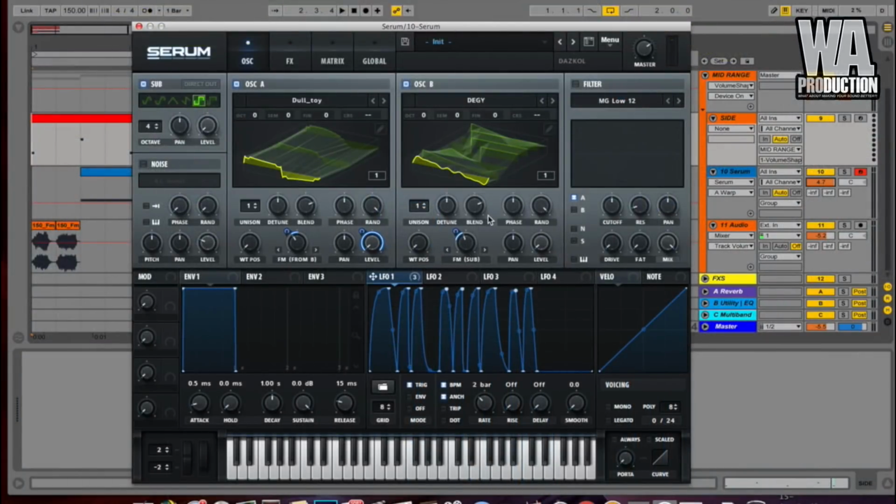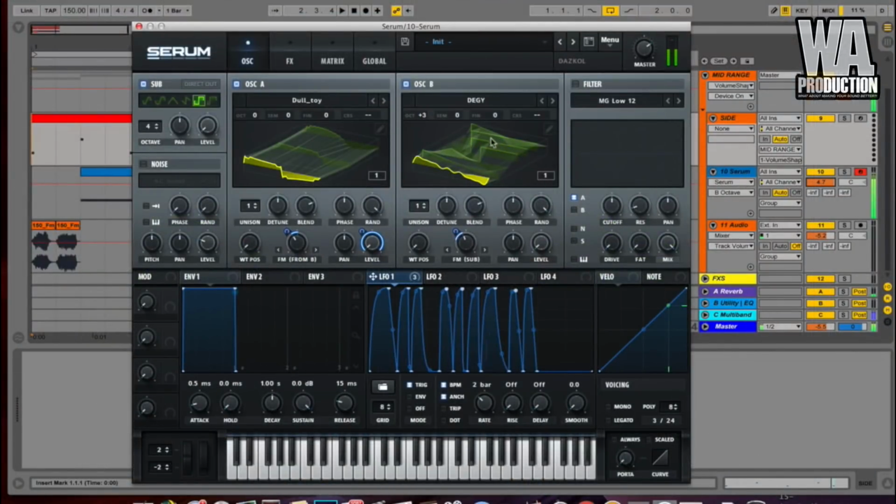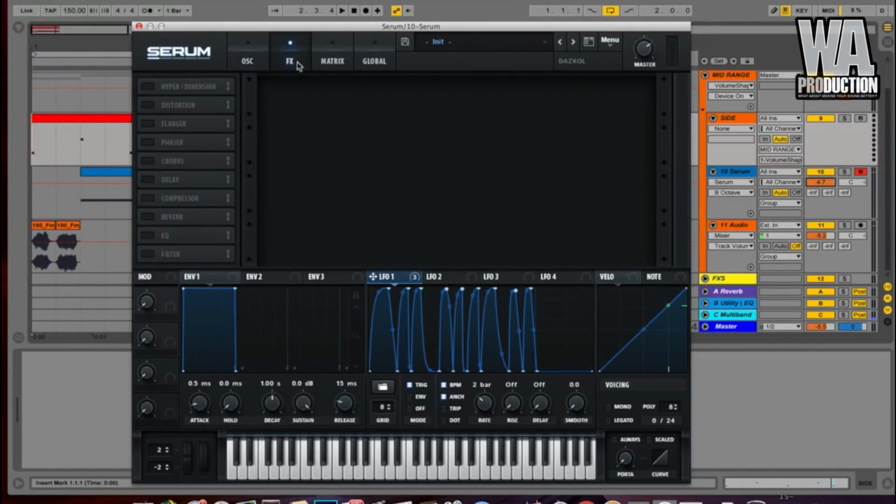And now it should sound something like this, which is pretty terrible, right? So from here you can adjust it by going up in octaves, and it really changes dramatically. And yet again, the sound right now is with no effects on, as you can see.